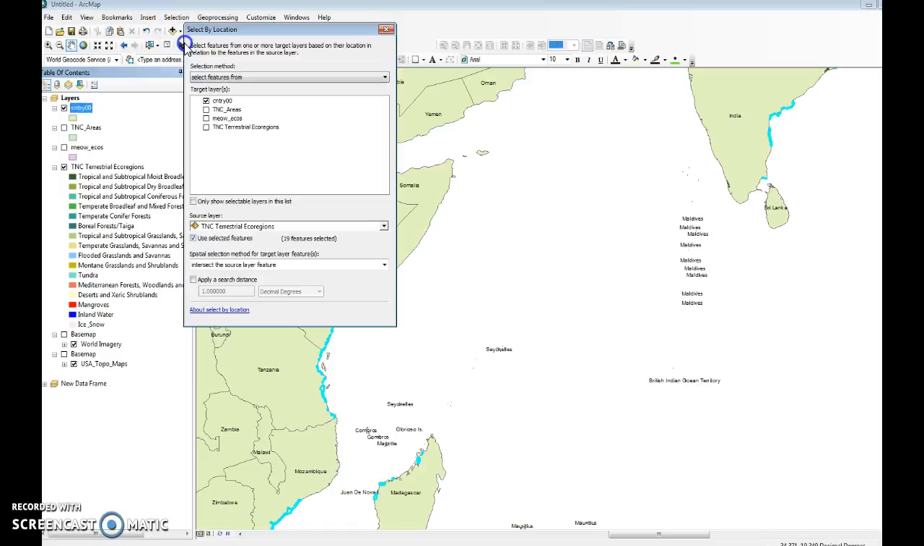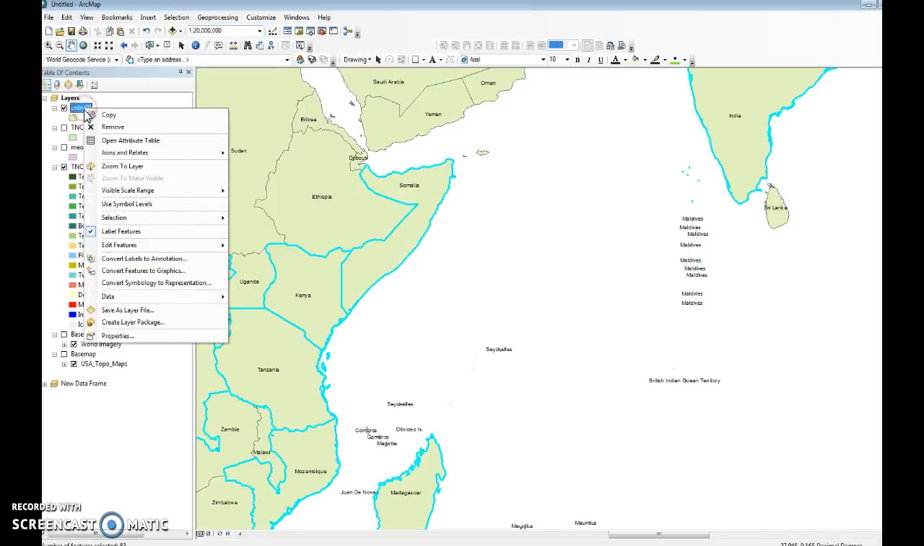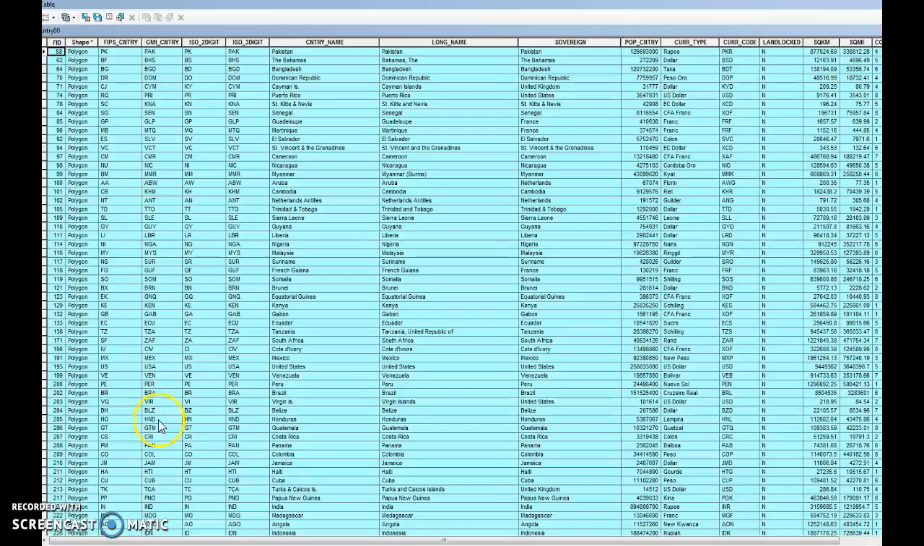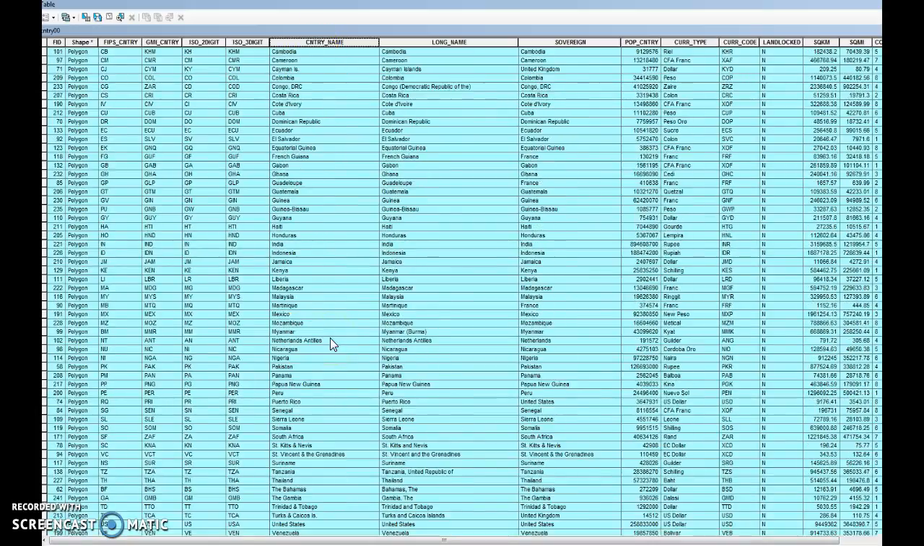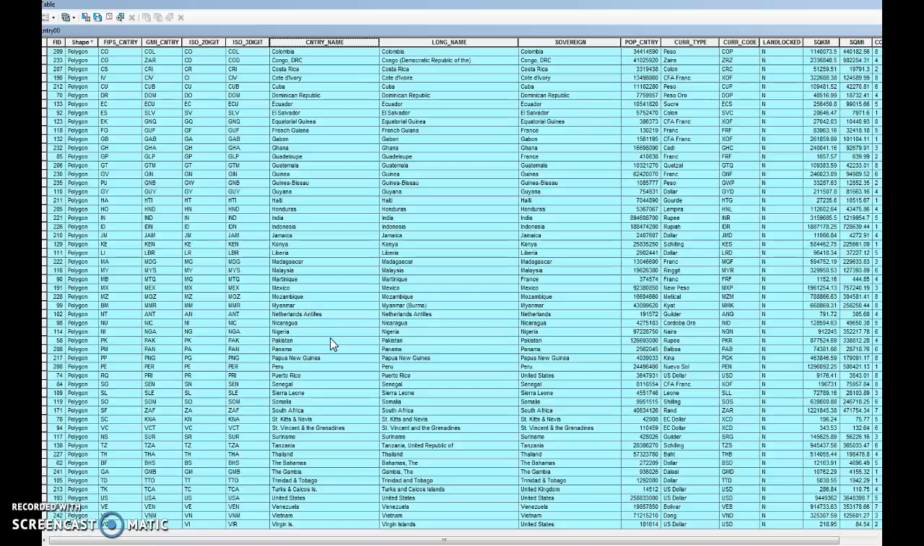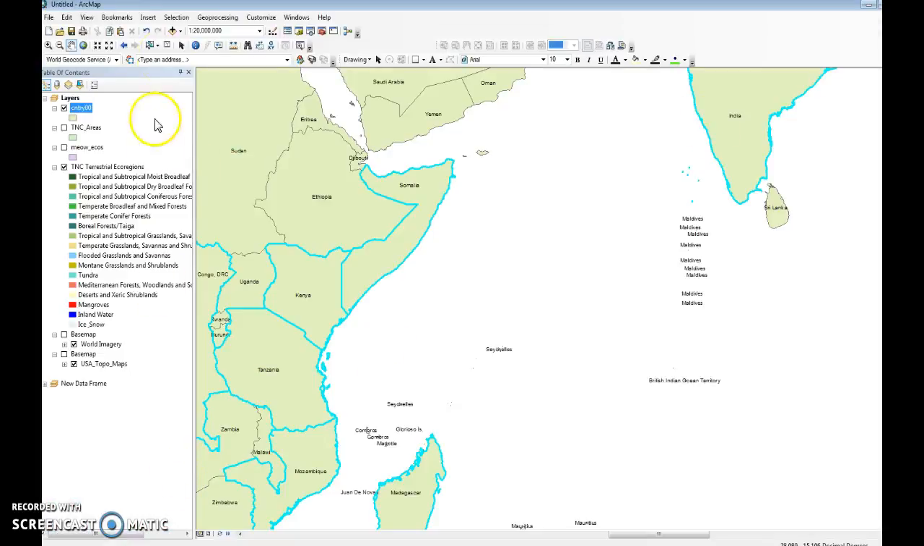So now I'm going to do a simple analysis using the data that we just located. I'm going to select countries that intersect the selected features of our ecoregions. And so now we have a number of countries selected, and we could take a look at those selected countries. We could sort them alphabetically, and we can see this list of the 64 countries in the world that have mangroves. Okay, so a simple example of GIS analysis.